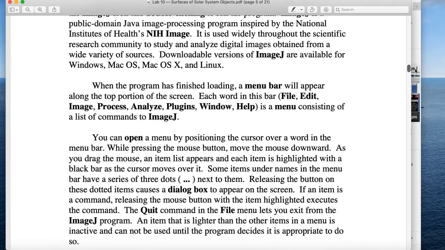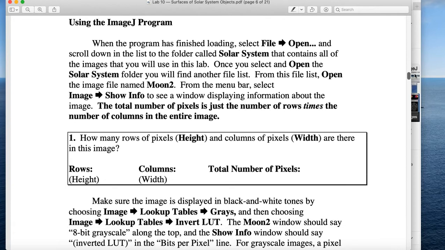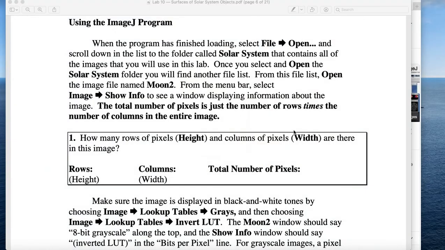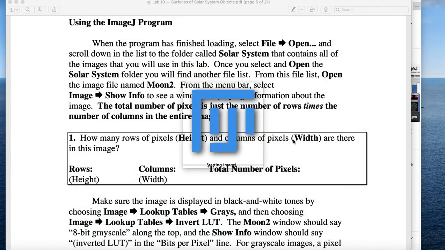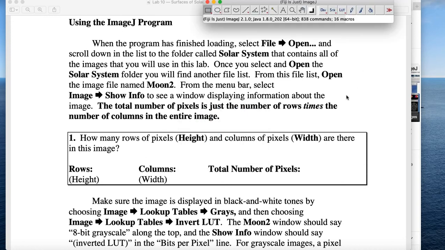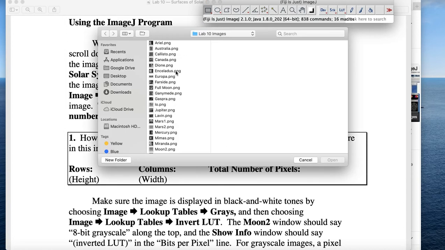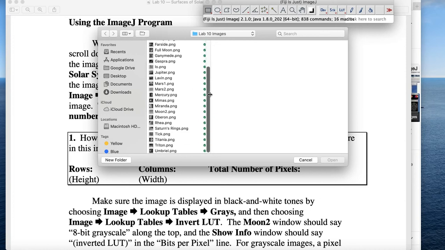Let's open up the software and do some of these example measurements. I'm going to open up Fiji, and then go to our folder. I'm going to go to open, and here I have a folder called Lab 10 Images. This is on my computer. You can put this on your computer, and you probably want to download the entire folder, which you'll find under Files in Canvas. That's where all these images are located.